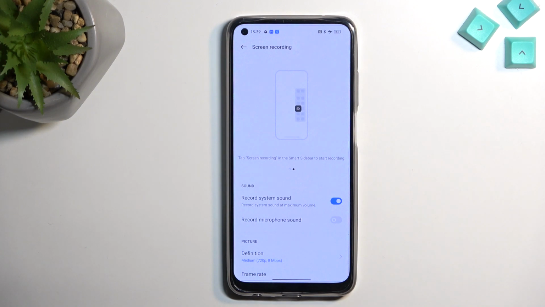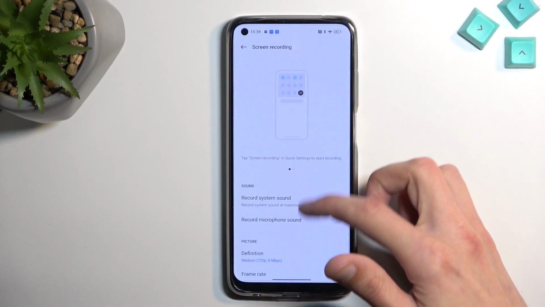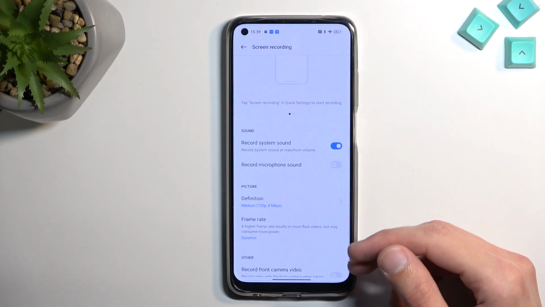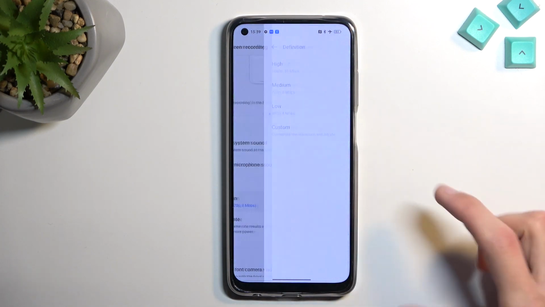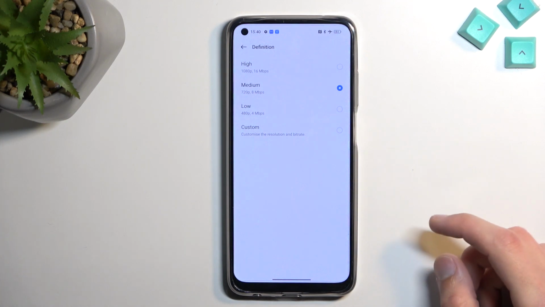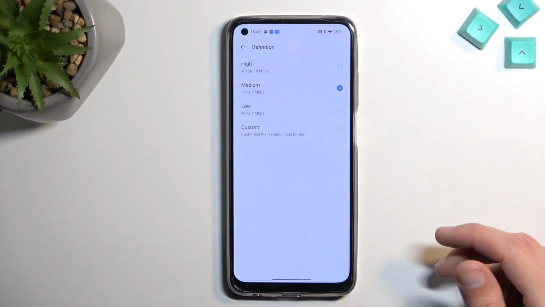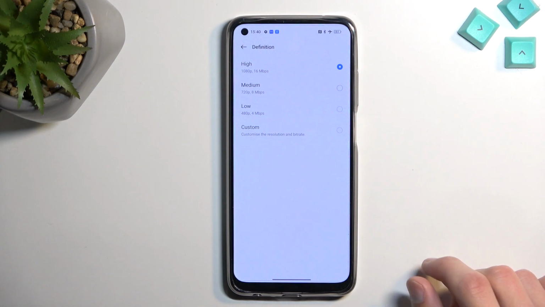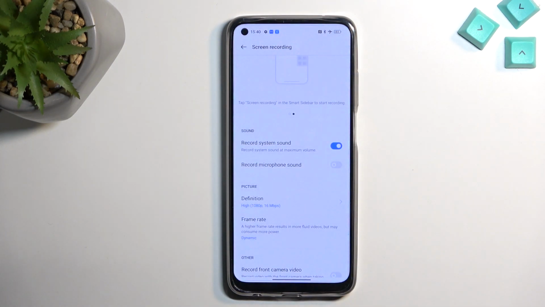start recording. But I do recommend holding it at the very beginning, just so you can see what it is set to. One of the things that I would probably recommend changing is the definition. It is set to medium 720p. I would recommend selecting high 1080p 16 megabits. This will give you a much clearer image, which will just look better, especially on a bigger display.